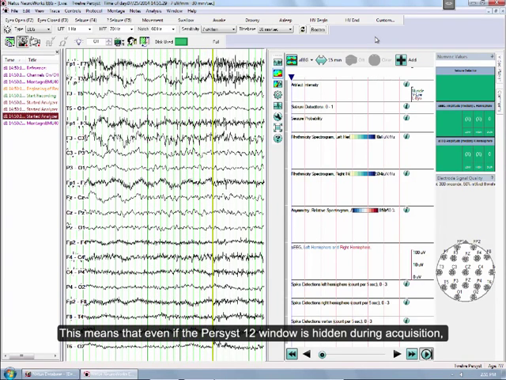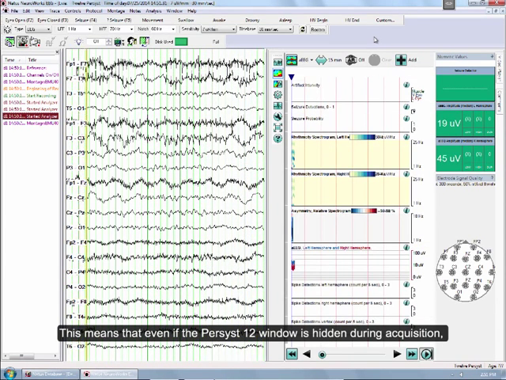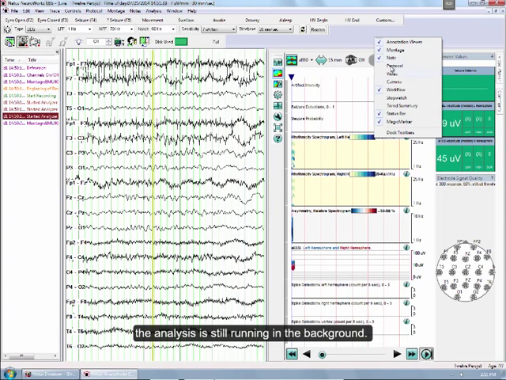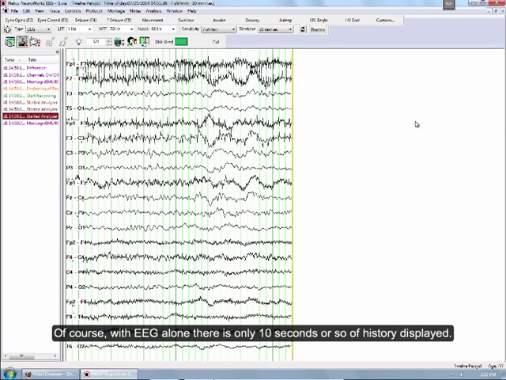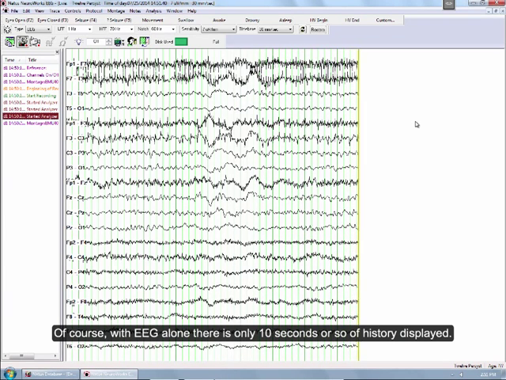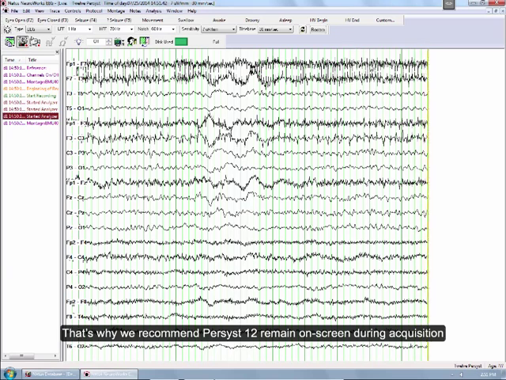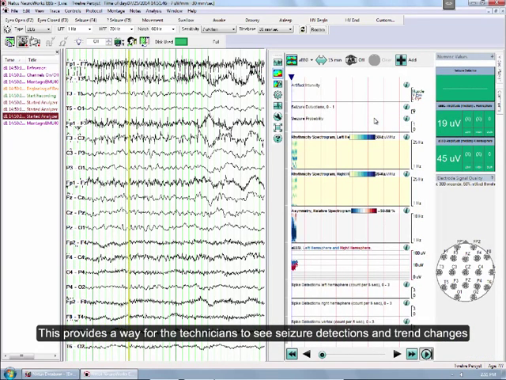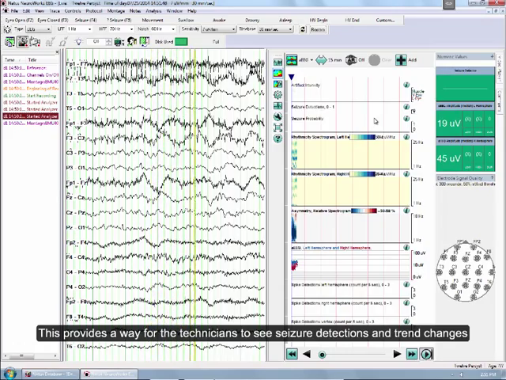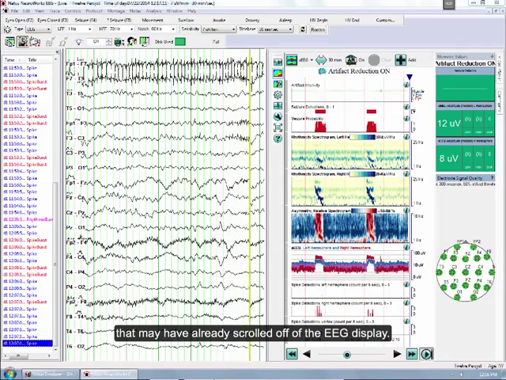This means that even if the Persyst 12 window is hidden during acquisition, the analysis is still running in the background. Of course, with the EEG alone, there is only 10 seconds or so of history displayed. That's why we recommend Persyst 12 remain on screen during acquisition. This provides a way for the technicians to see seizure detections and trend changes that may have already scrolled off the EEG display.